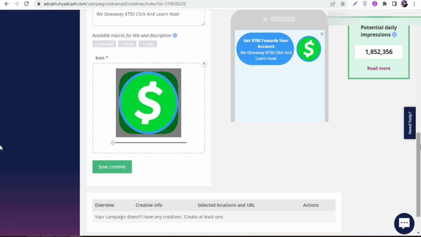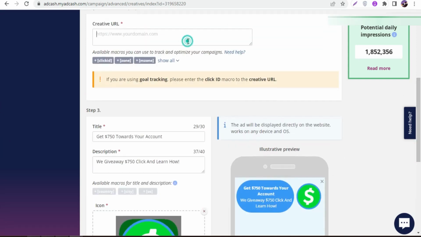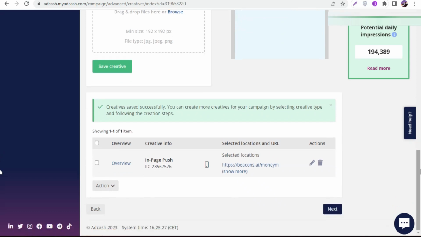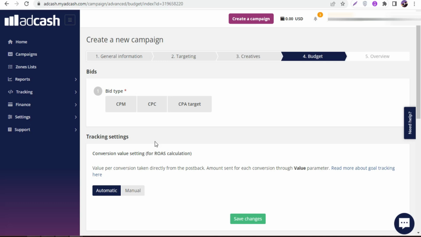Once you did this, then scroll up first thing. Remember this, you must paste your link like this. And now we scroll down and simply click save creative. Once you click save creative, now what we're gonna do, we simply click next. So once you click next, now you can see bid type and this kind of thing.